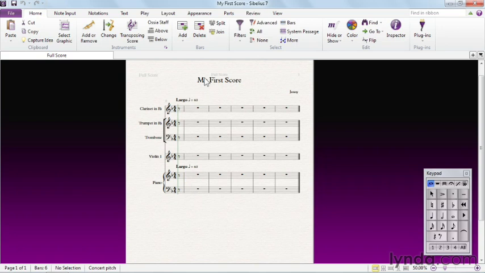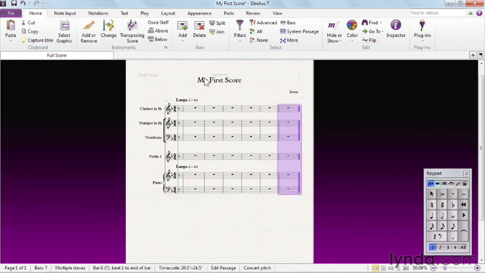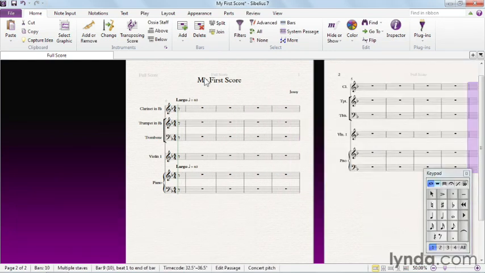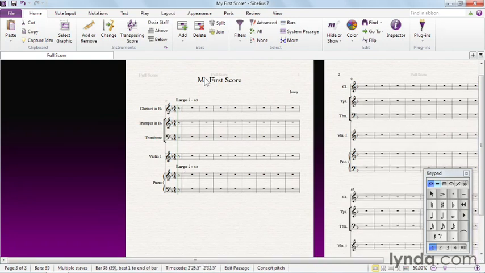To add bars to the end of your score, you can use the simple shortcut Control B or Command B on Mac, and that is B for bars. And you can hold down the shortcut to add multiple bars to your score quickly to see how your score's layout is going to appear across several systems and pages. If you prefer to work from the ribbon, you can add bars from the Home tab in the Bars group with that picture of the bar where the little green plus is, where it says Add.